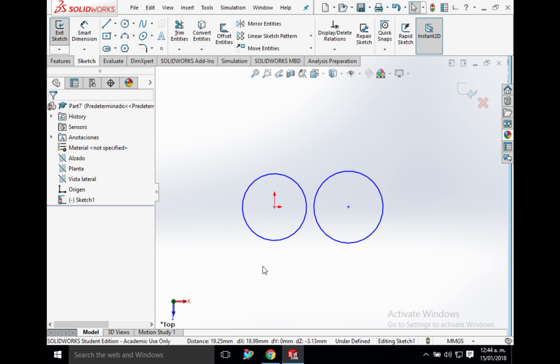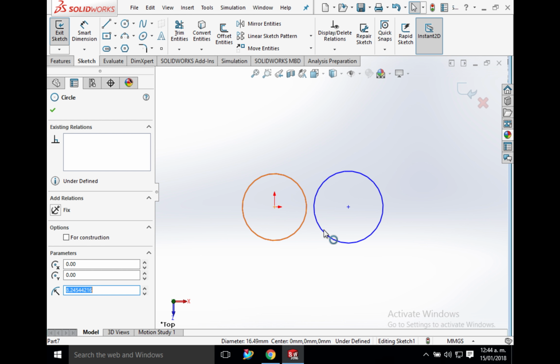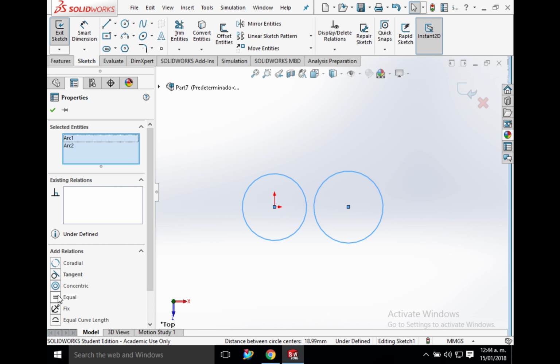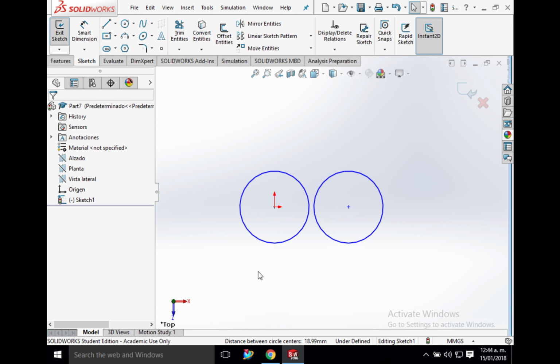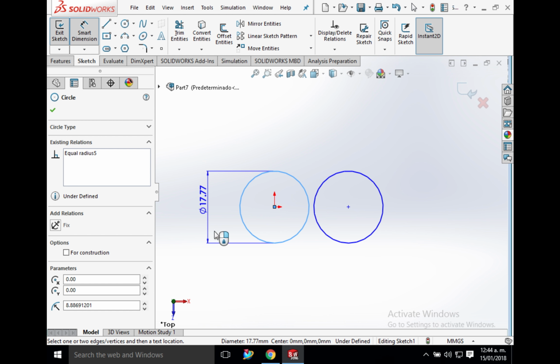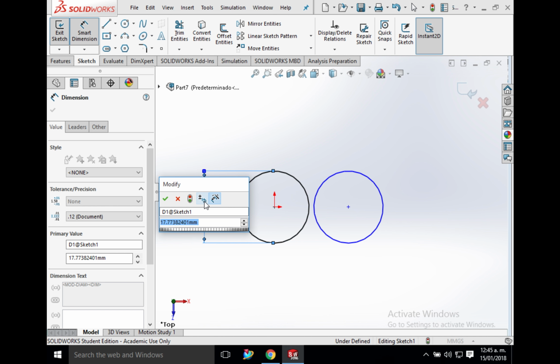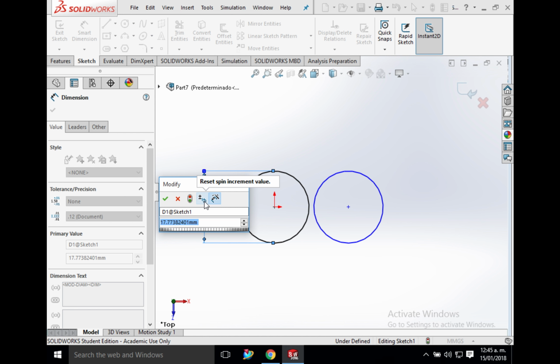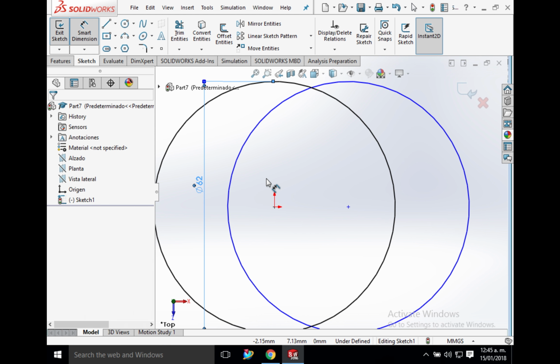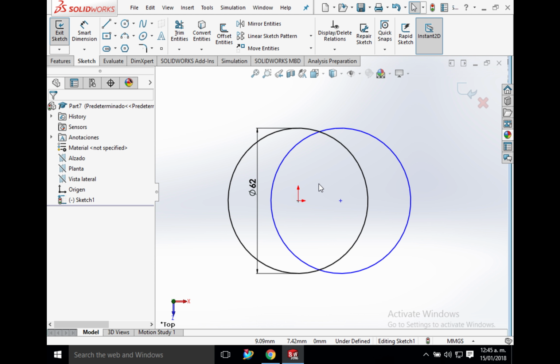Then I want these circles to be of equal size. So I'm gonna select this circle, I'm gonna select this circle, and select equal. Now, I'm gonna select the size of the circle. I'm gonna tell it to be 62 millimeters of diameter. Wow, as you can see, there was a mistake here because I didn't define it correctly.